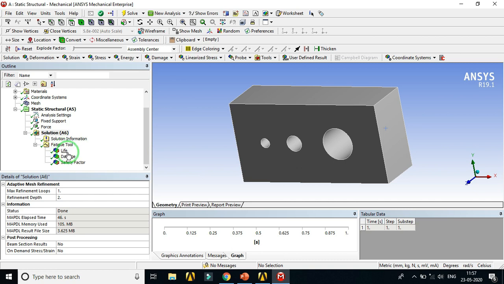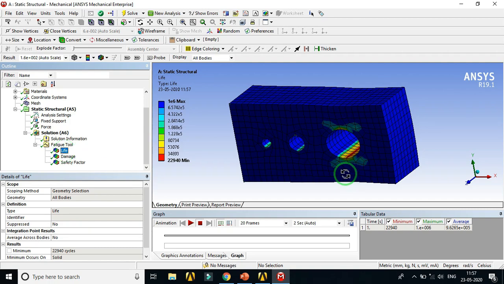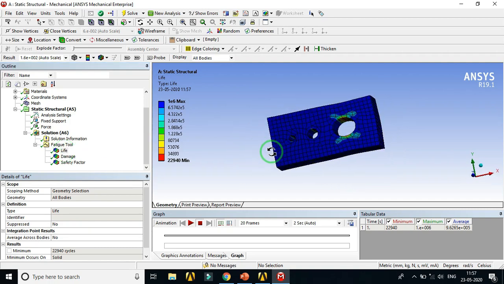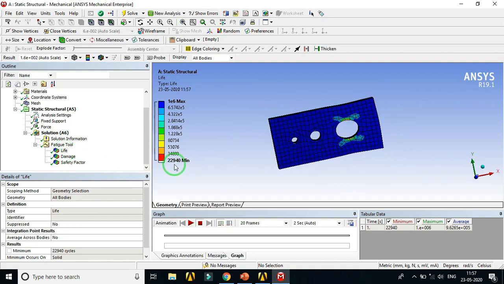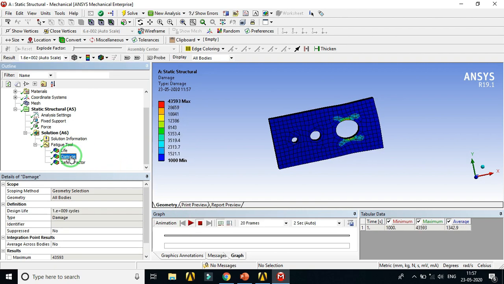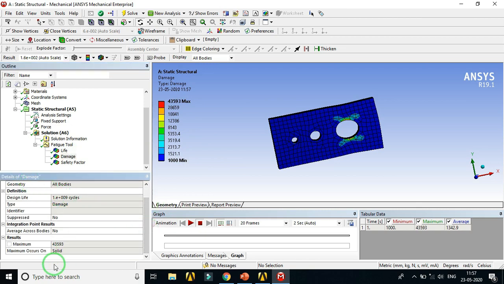Then here, click on this life. So the minimum life of this component is 22,940 cycles, right? And you can animate this in the animations. Then again click on damage. Here you can see in the details of damage, the maximum value is 43,593 and it is greater than 1. That means the component is going to fail.